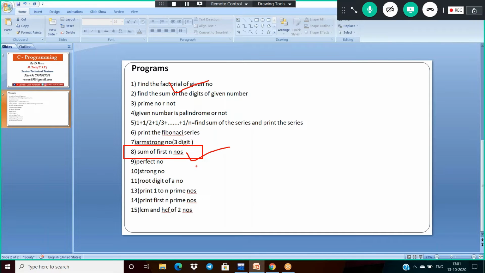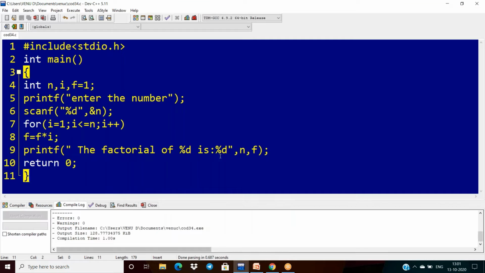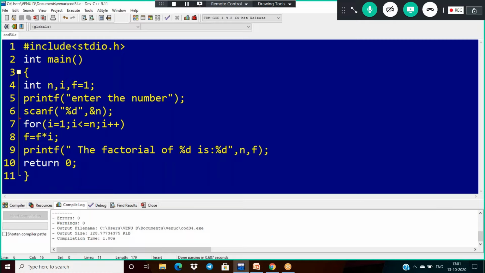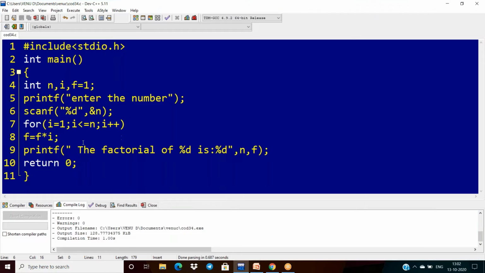The eighth one, sum of first 10 numbers. So how to find the sum of the first numbers? Already this code is for what? It is reading the numbers 1 to n. But instead of doing the product of each and every value with the f here, we just have to do the addition.